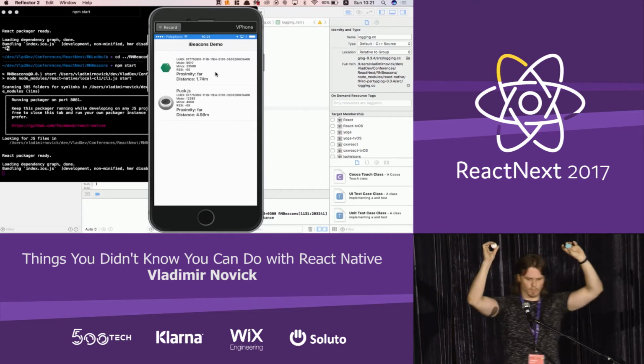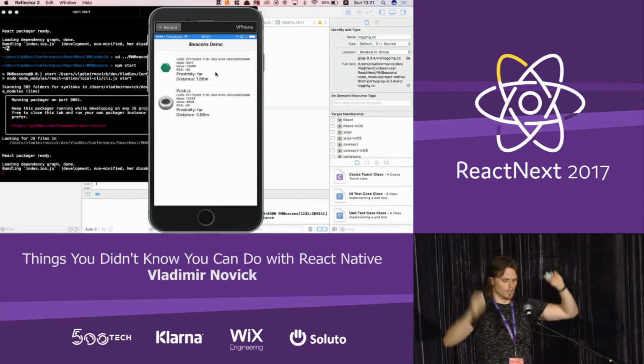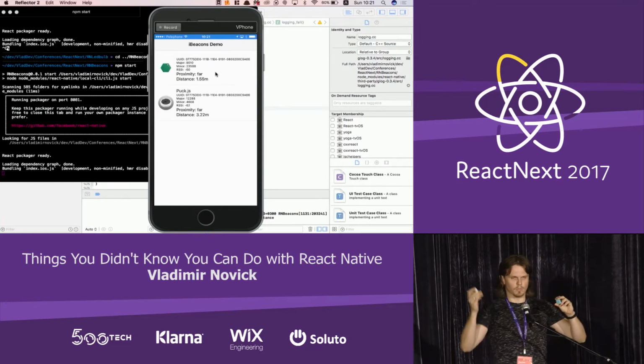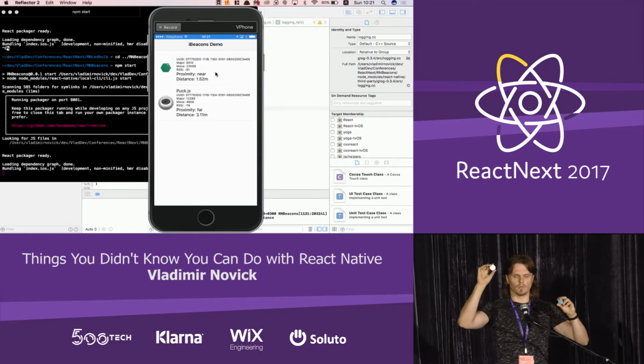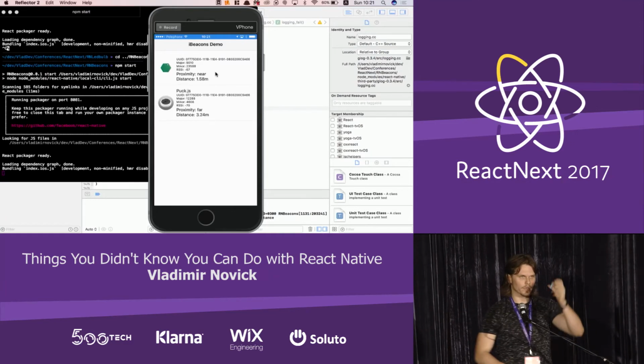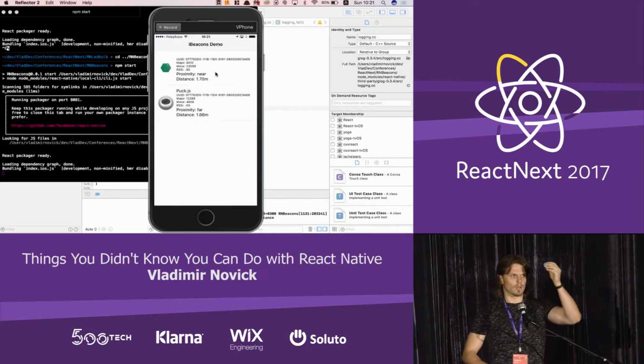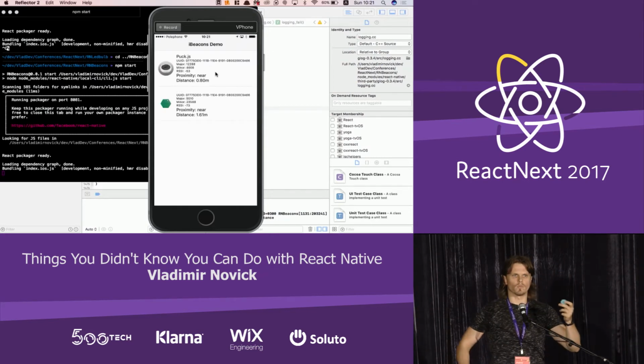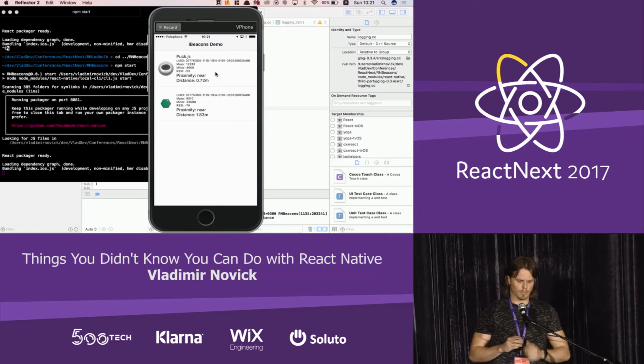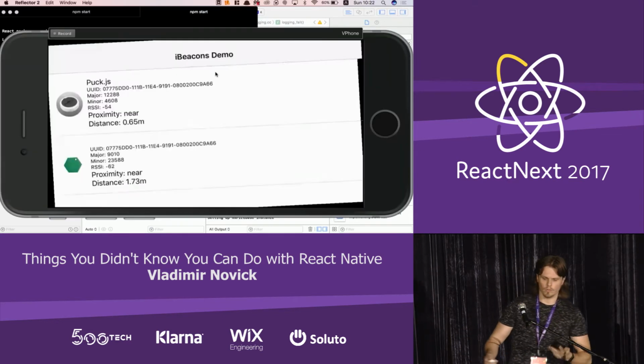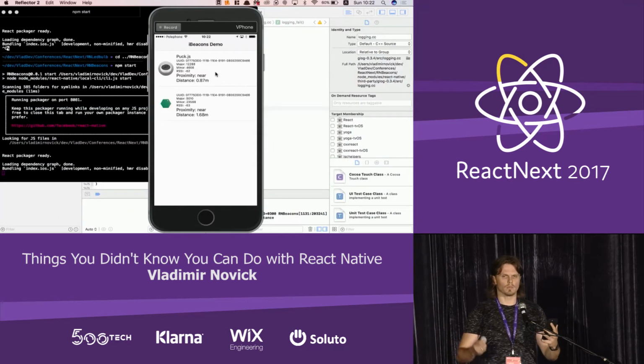One is called Pack.js, a handmade beacon, basically programmed with JavaScript to transmit like an iBeacon. And this is an XY tracker. This is a regular device you can buy and track your wallet or keys or stuff like that. And I want to show you how precise the proximity is.